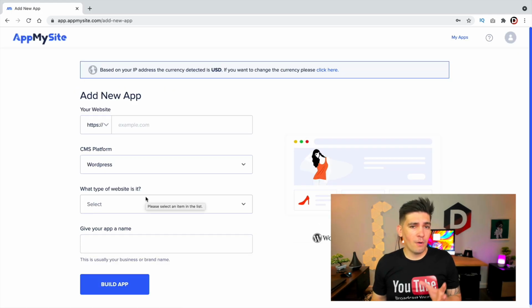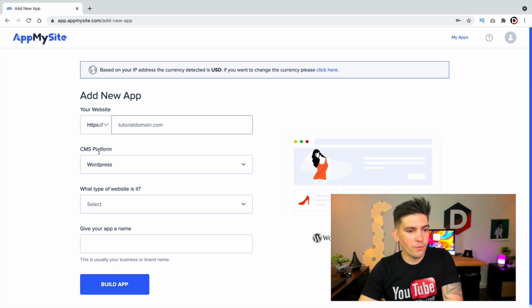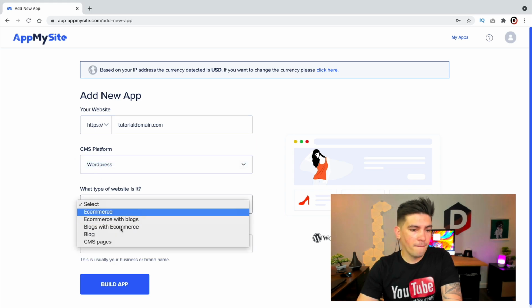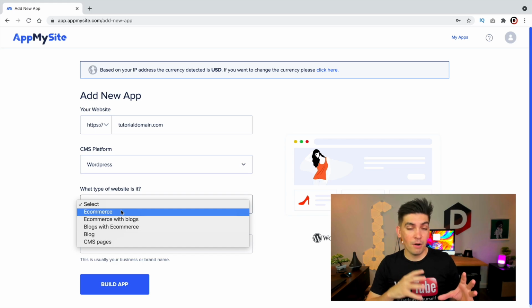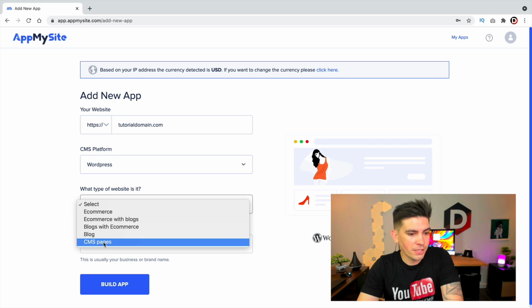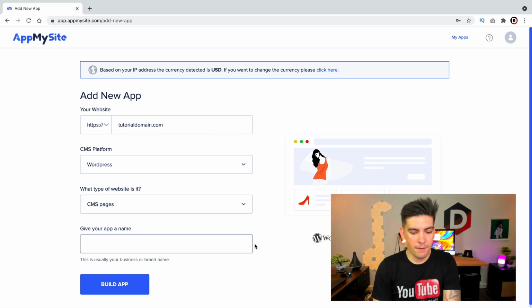Now, don't worry about all this stuff. You can change this all later in the customization section, but they're just trying to get you set up right here. Now, I'll just enter in my domain, tutorialdomain.com. And then right here, we have the CMS platform. We are using WordPress. Now, this part is actually very important. When I first used this, I was thinking to myself, it doesn't matter, but it actually does matter. They'll actually propagate your app according to whatever plan that you pick. So for now, I'll just select CMS pages, which is just like my WordPress pages, and then give my app a name. I will go ahead and put, I don't know, Paddywhack. We'll do Paddywhack again. Paddywhack for everything.